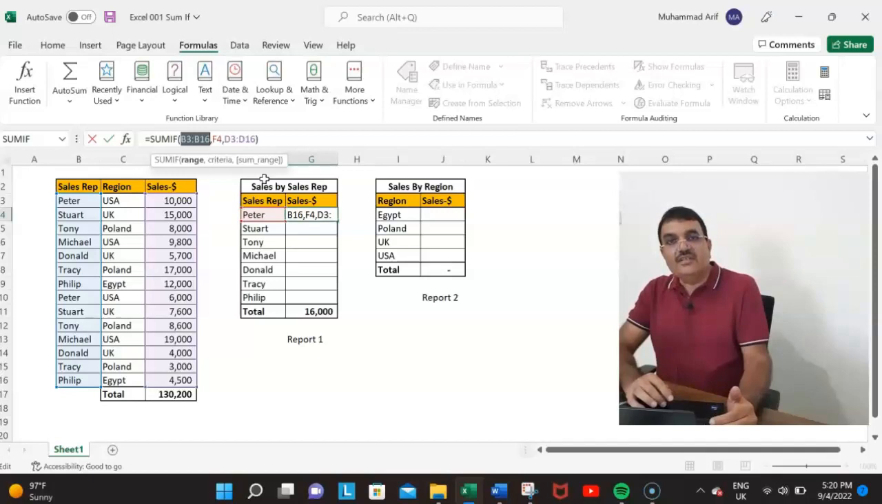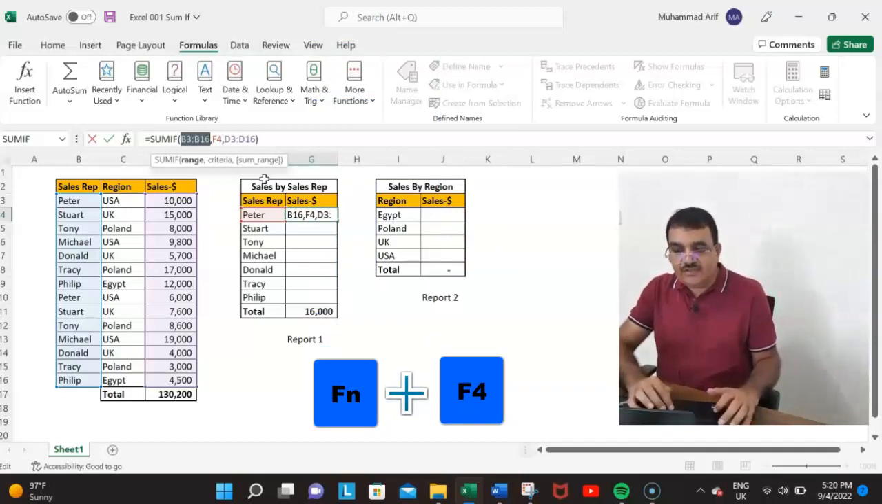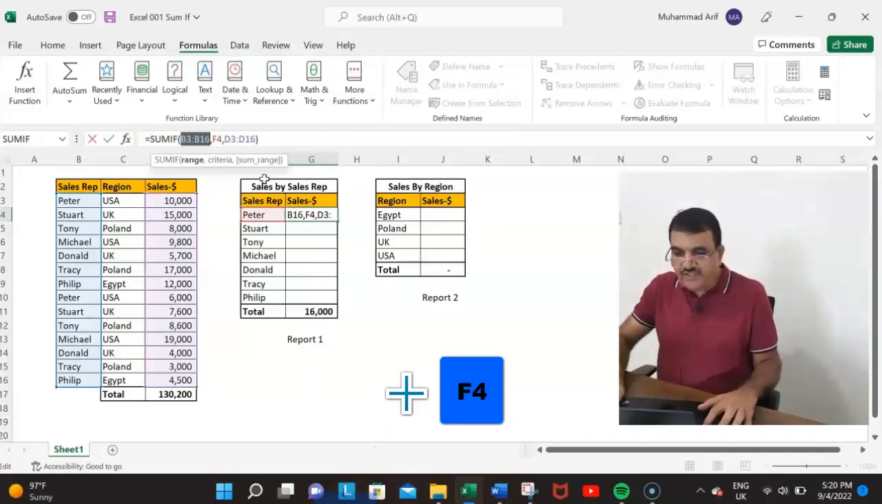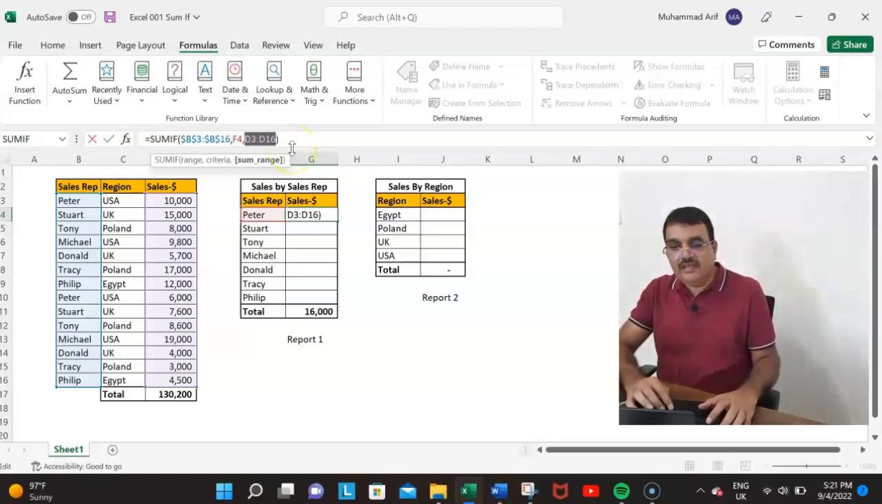So what is the solution here? The solution is that we lock these ranges by putting a $ sign before and after the column name, either manually, or you can use a shortcut key, which is function key plus F4, and it locks this range. Then we have a second range here, which we can lock by pressing function key along with F4, and this locks both the ranges.